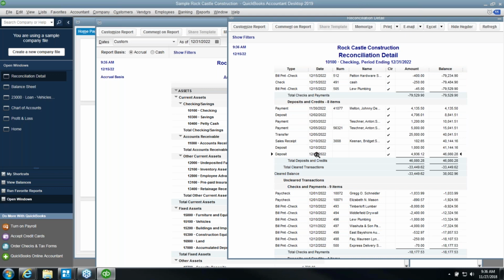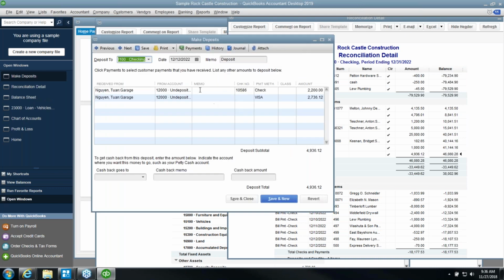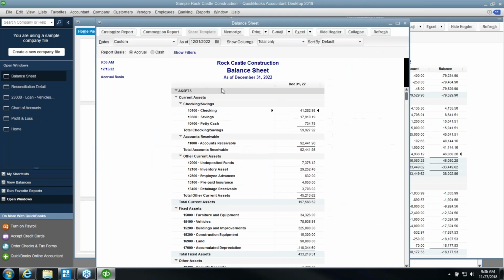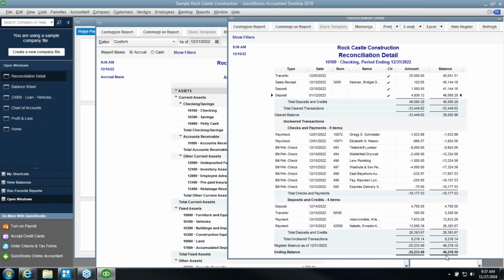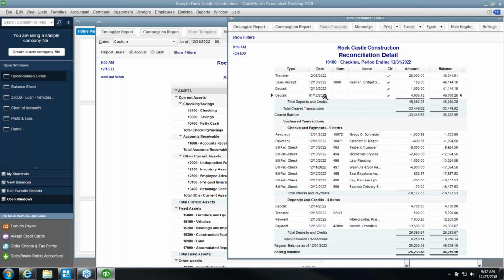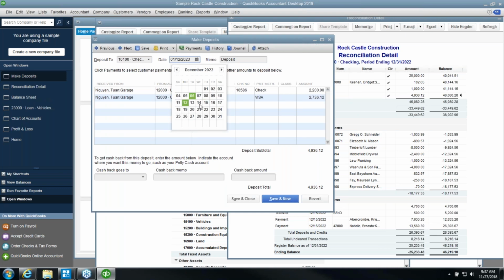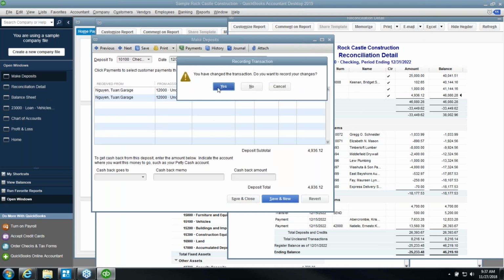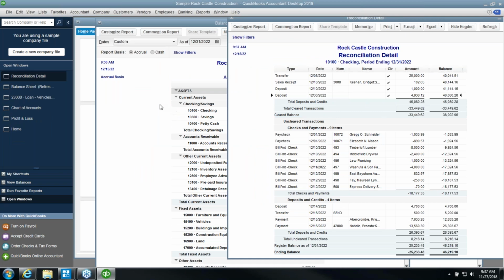So if you've got an item that cleared and maybe this date was, I'm going to change this. So right now, my amounts don't balance, 46,219, 41,282, because I have a date that is in the future. But if it cleared the bank, like I'm showing here, it cleared my December bank statement, so I know this date is incorrect. So you can just go back in and change this date to whatever date it cleared the bank statement. And then your amounts should match.